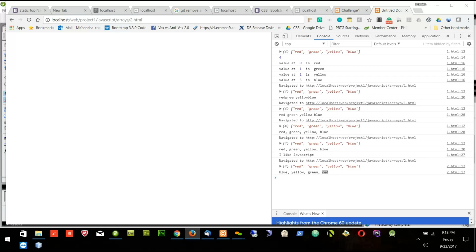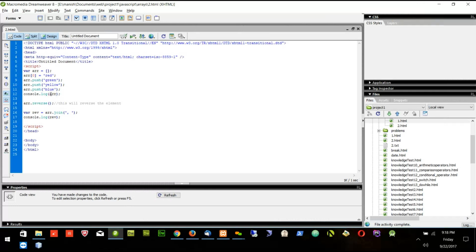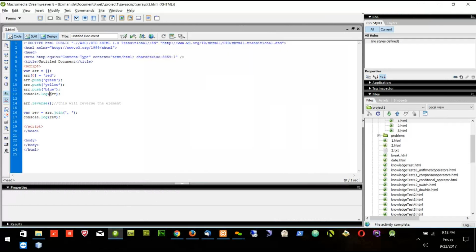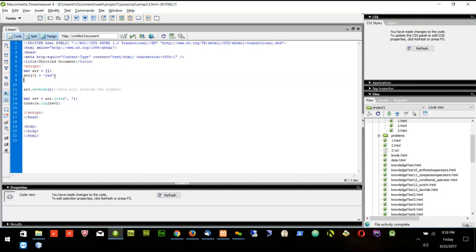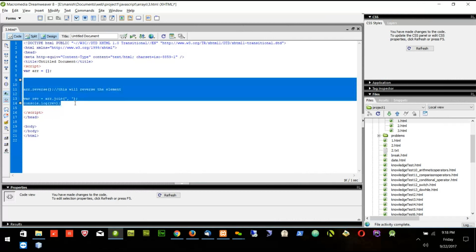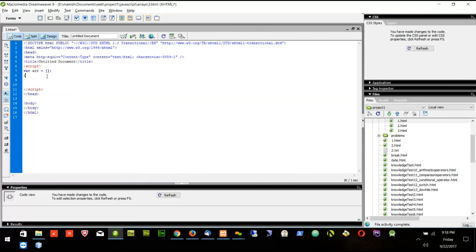So now another thing is slice. Let's do the slice. I will save it as 3. Let's create an array with some values. I will say console.log arr is arr, and I will create some values, maybe A, B, C, D, E, F.